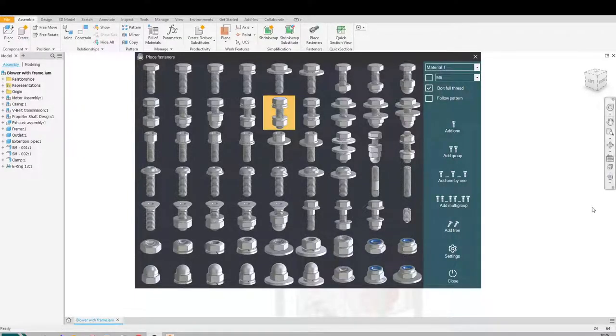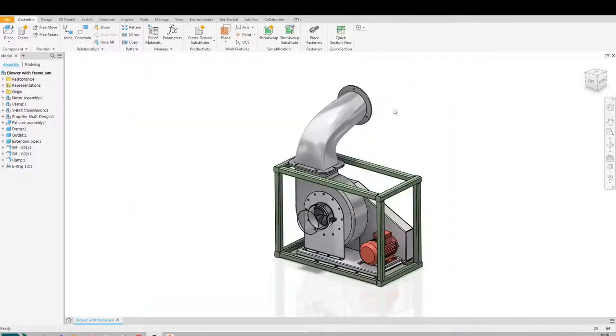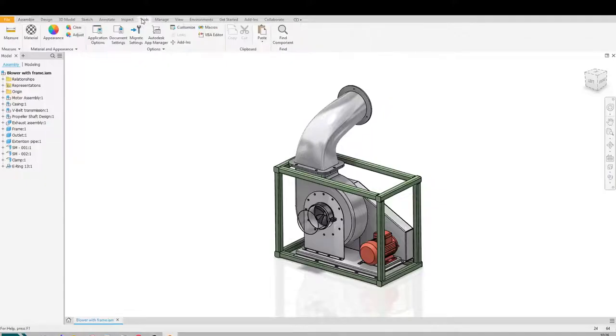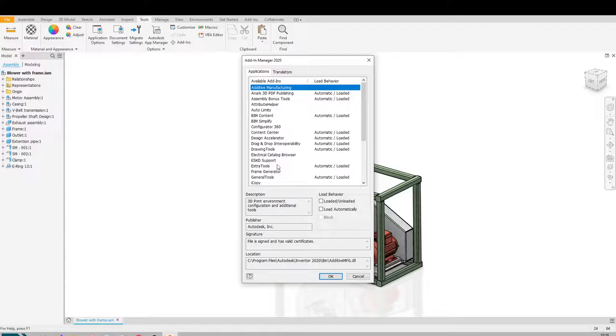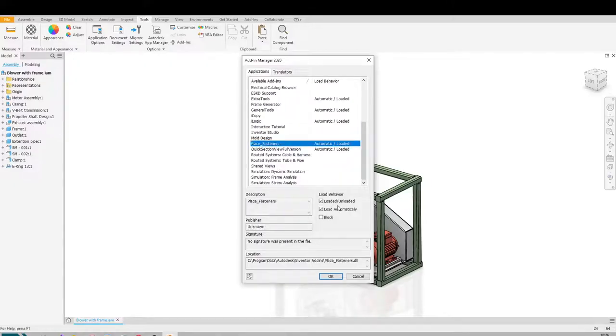Hi. After installation, the application button should appear inside the assembly panel. If it doesn't show up here, please go to Tools, Add-ins, find Place Fasteners, and please make sure that all checkboxes are enabled.